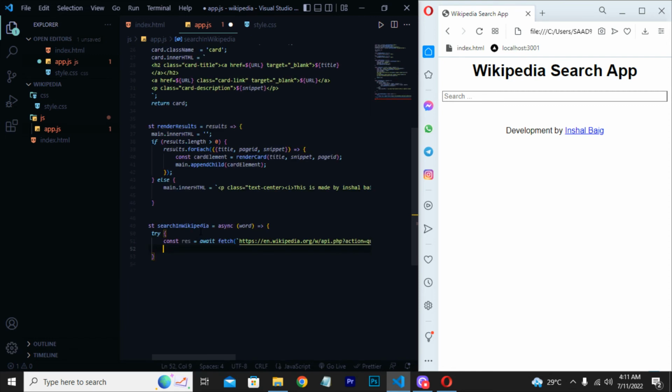So here I'll be moving down, and simply you have to write const. Then here I'll be writing data equals await res.json, then closing this. Then move down, create const results equals data.query.search, and then move down, create offset equals data.continue.sroffset, then write 0, move down, and then I'll be writing show navigation.